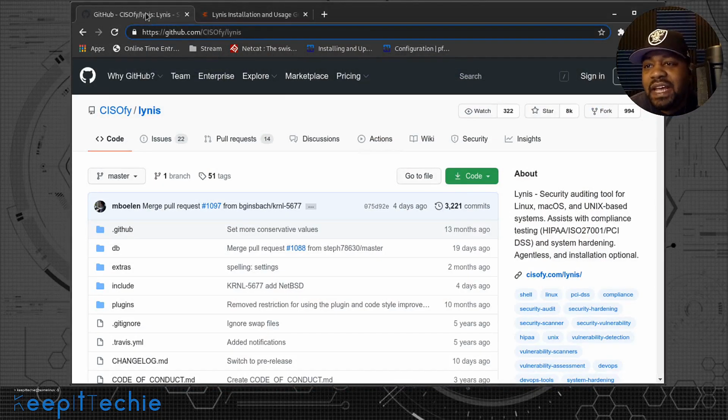This is the first time I'm actually using this tool, and I'm not sure if it's included in Kali Linux, but it's basically a security tool / auditing tool that can audit your Unix-based systems. So let's go ahead and go to the GitHub so we can read a little bit about it. Okay, cool. So I'm at the GitHub link, and I'll put this link down in the description of the video. But let's read a little bit about it.